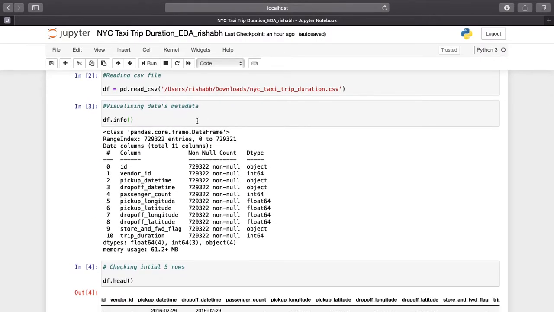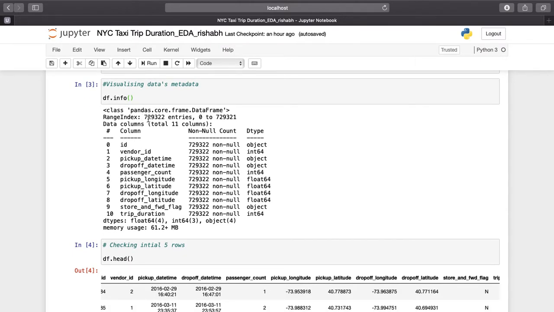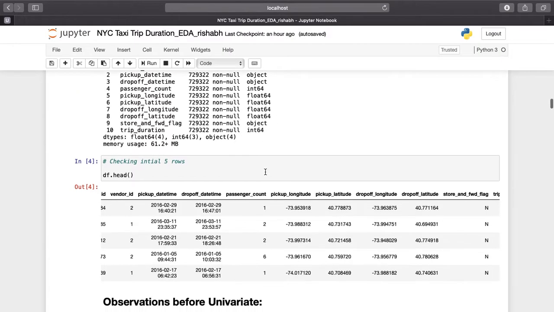Then we visualize the data as metadata, wherein we come across how many entries there are. For example, this particular data has 729,322 entries, and similarly different kinds of columns. Do they have null values or not? So we have very good data which doesn't even have any null values. And data type, what kind of data do we have? Here we have ID, which is an object, meaning this is a combination of letters, words, numbers maybe, and here vendor ID, which is an integer. Similarly, all the data we have.